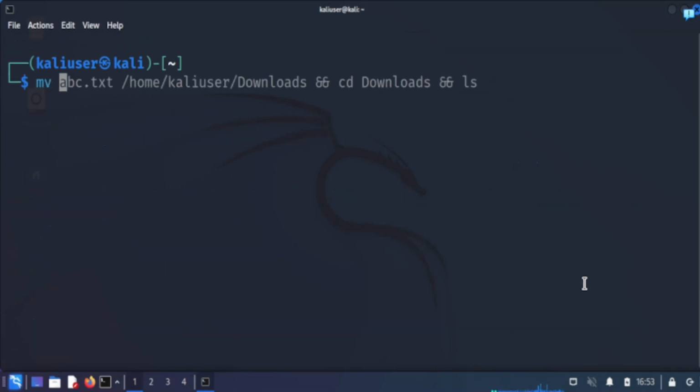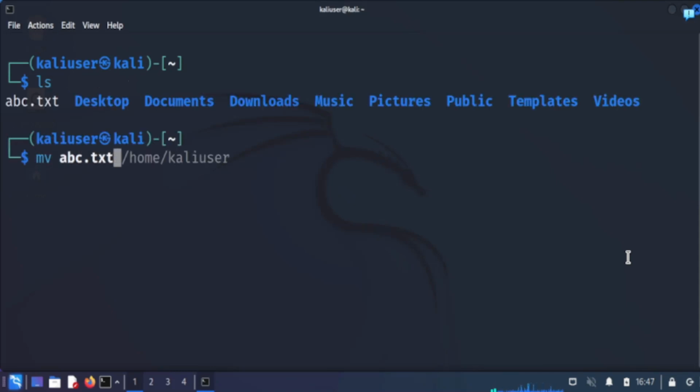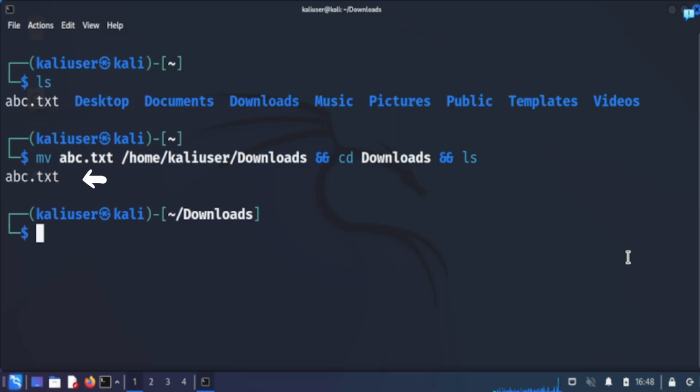The syntax of the mv command is mv, file name, and then complete location. This command is used to cut and paste or to move any file or folder to the given location. Now by executing mv abc.txt /home/caluser/downloads and cd downloads and ls, we can move and view the text file in the downloads directory. Here you can see the text file under the downloads folder.